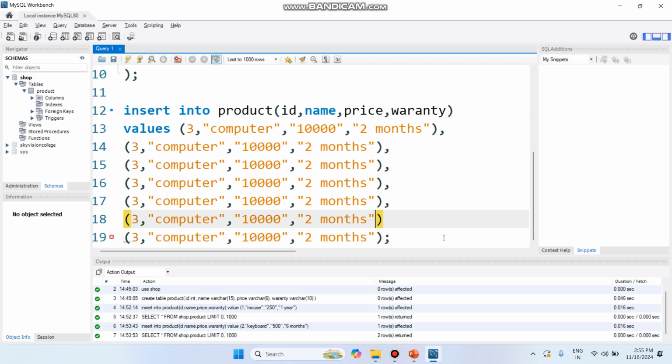Okay, let me add the comma. Just for the last section we don't do that, we need to use only what? The semicolon. So you can see right now number 3, number 4, number 5, number 6, number 7, number 8, number 9. So this 9 information I want to put.